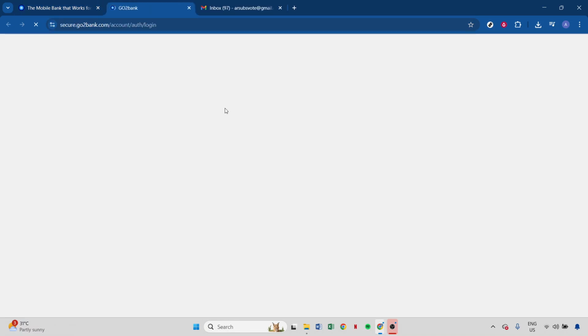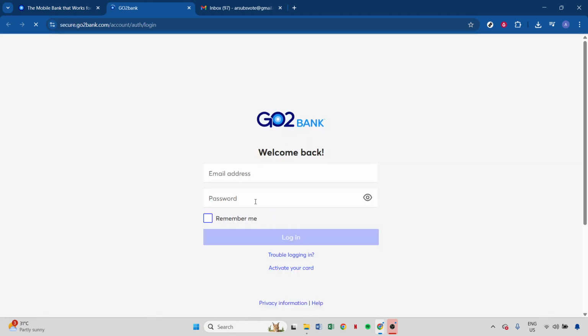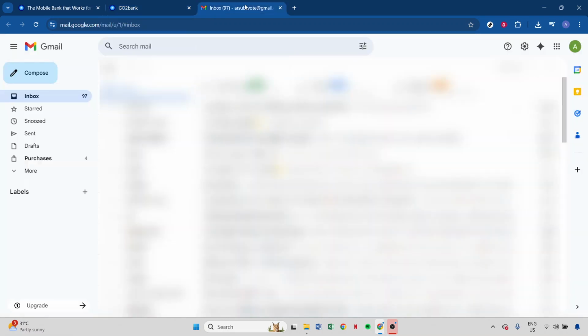Once you're on the Go2bank login page, you'll see fields asking for your username or email, and of course, your password. It's important to enter the email address or username that is registered with your Go2bank account. If you're not sure which one you used, think back to any emails or notifications you've received from Go2bank. They might give you a clue.